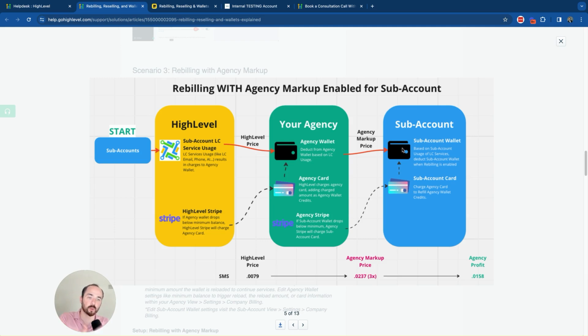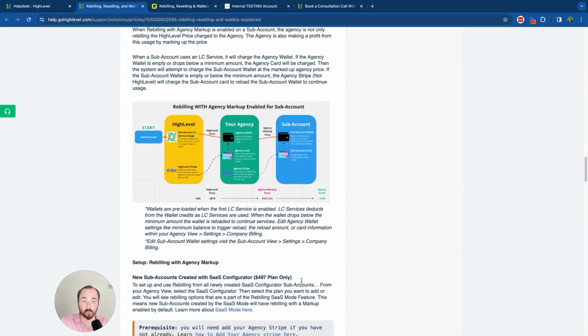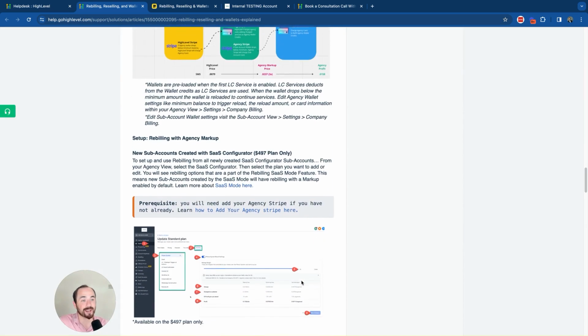The system now with this enabled is going to mark up the price and then charge him this amount, which is 2.37 cents, which is 3x the normal amount that HighLevel charged me. I now make a profit of 1.5 cents from it. So that's the power and how that works. It's really, really fun and cool how to make the money back from it.